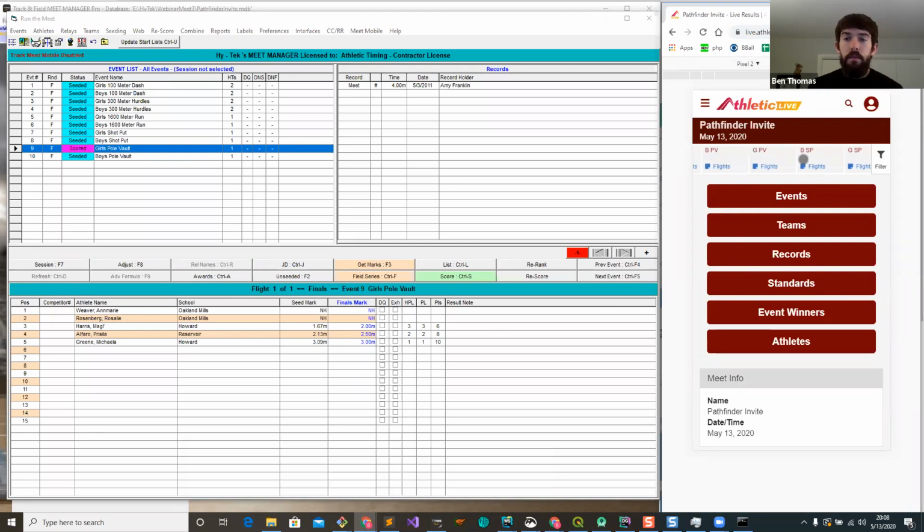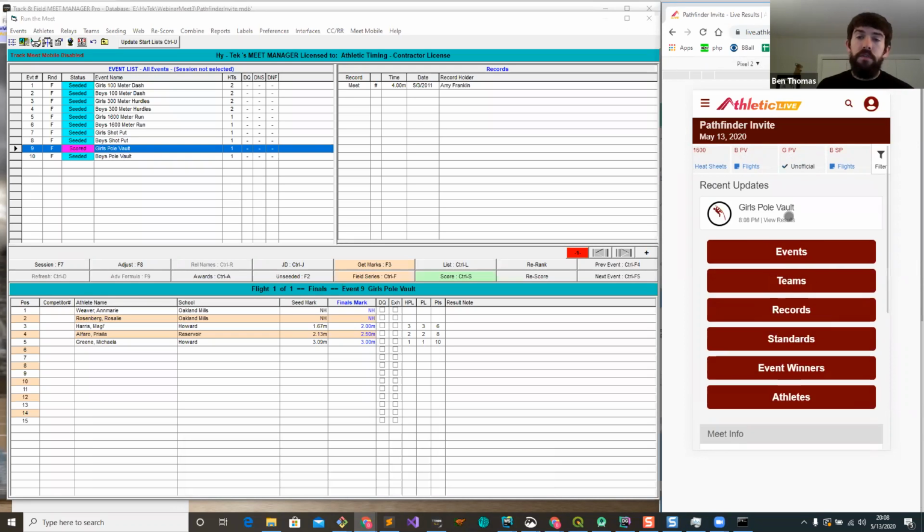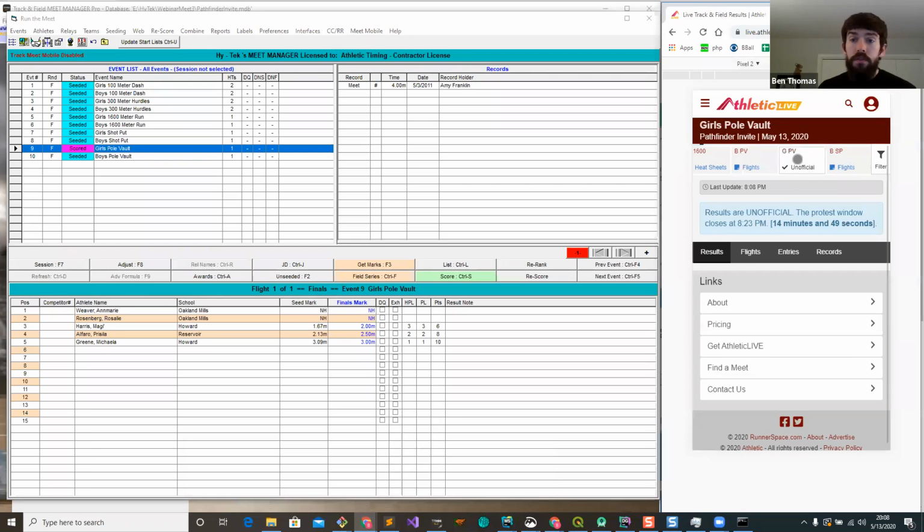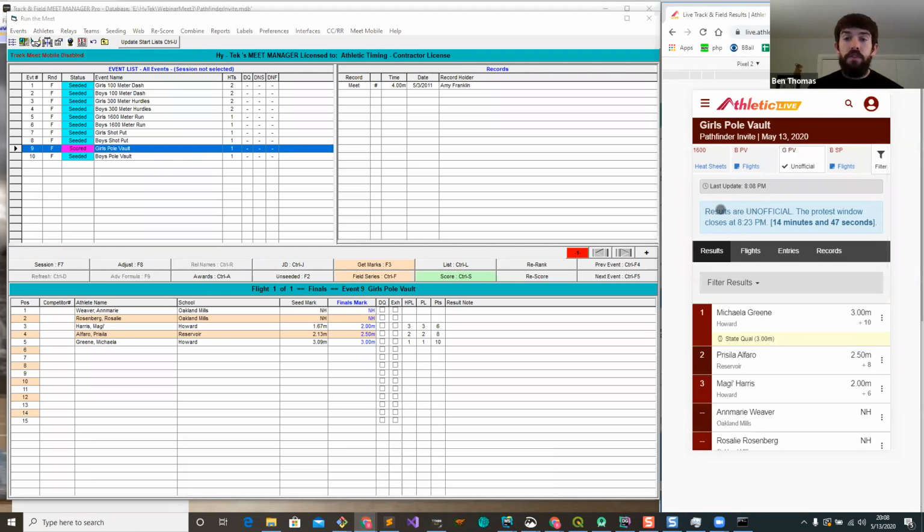And in the header here, I'm going to find where the girls' pole vault is. And as soon as this uploads, should just be a few seconds. So we've got our girls' pole vault here, and we see that the status of the girls' pole vault is unofficial. If I click into the girls' pole vault, we get a note here saying that results are unofficial, and the protest window closes at 8:23 p.m. my time. And you'll see here that this protest period is clocking down every second, so you can see up to date how much more time you have to make that protest.